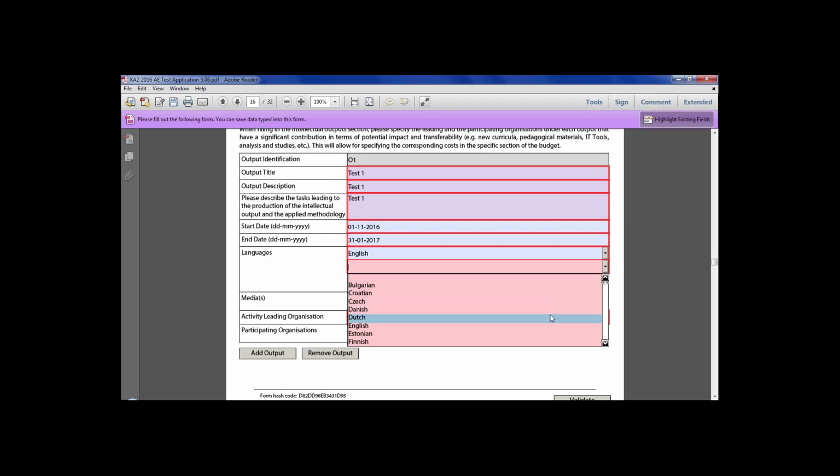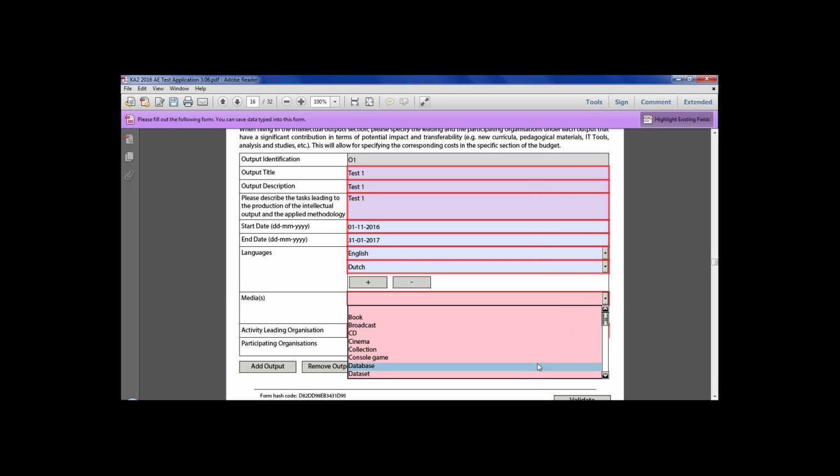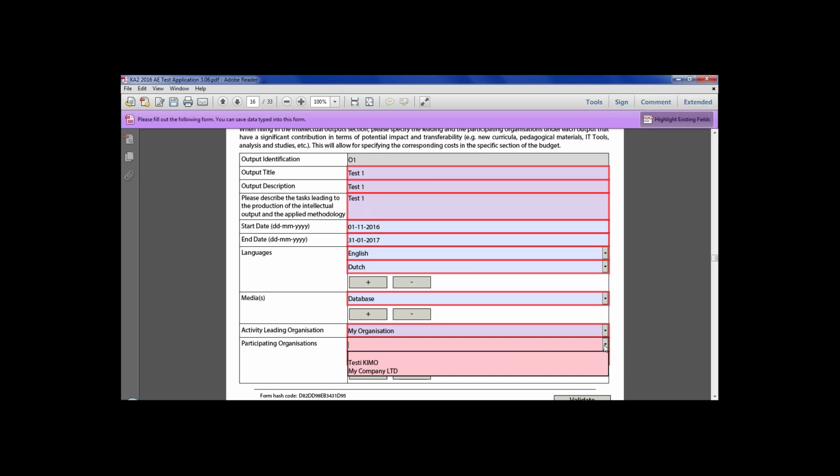So Phoebe has chosen the languages the intellectual output will be produced in, and she's also choosing the format of the output. She's now choosing the organization which will lead the production of the intellectual output and any other organizations in the partnership that will work on it as well.